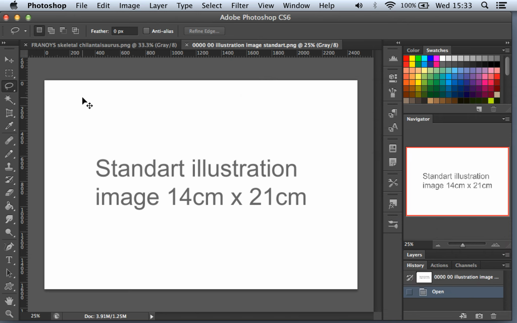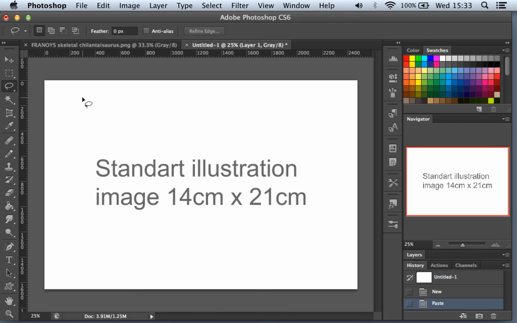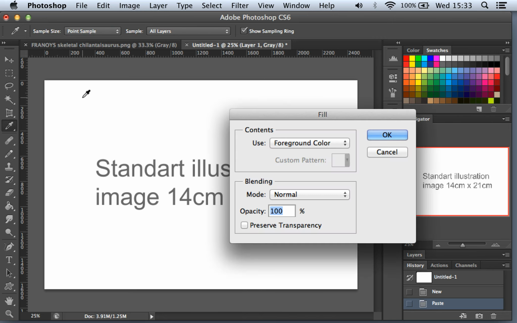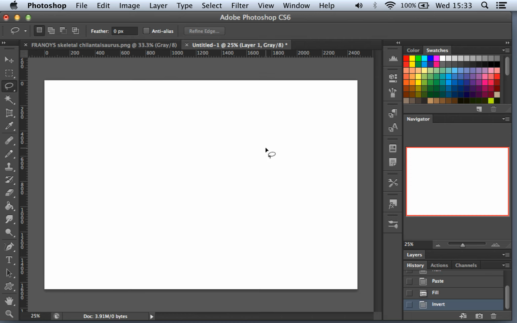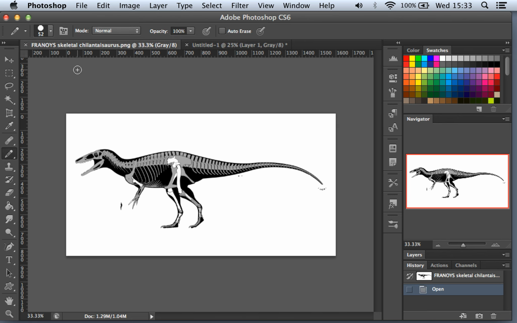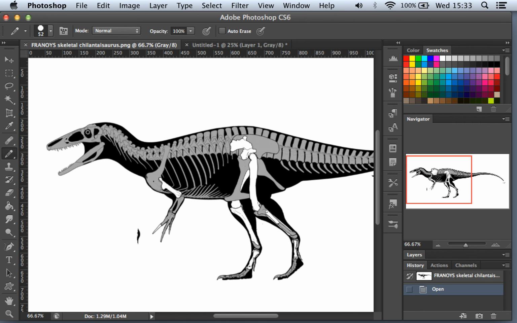Okay, so we take this, select all, copy, close, open new file, paste. So now it's going to be the exact same size, and I just didn't want to draw on my template. So we fill it all black, invert white, threshold is okay, pure as the driven snow, white, ready to go.